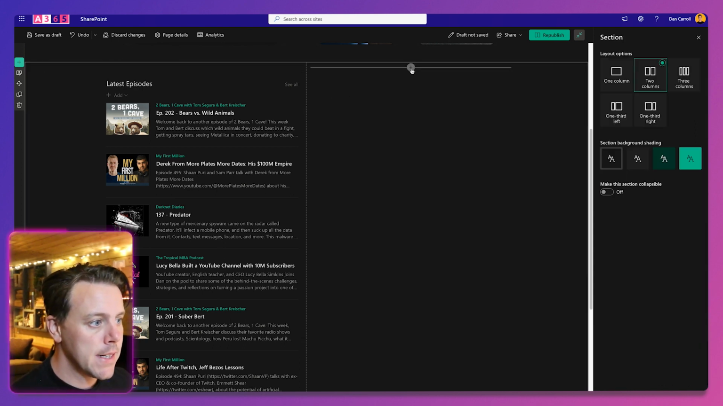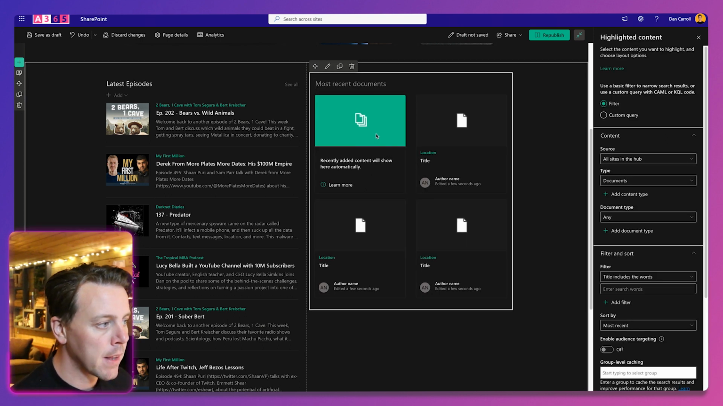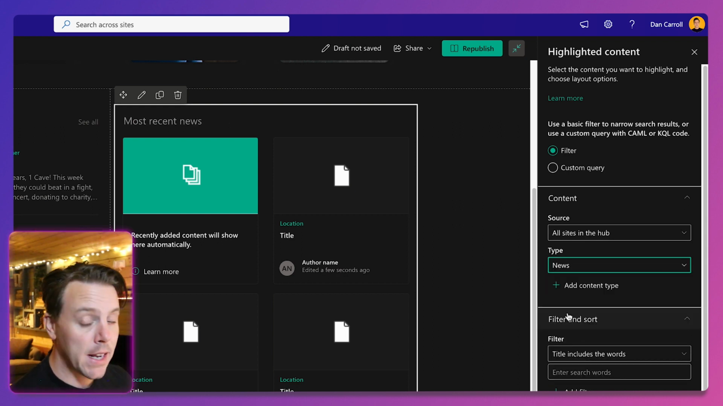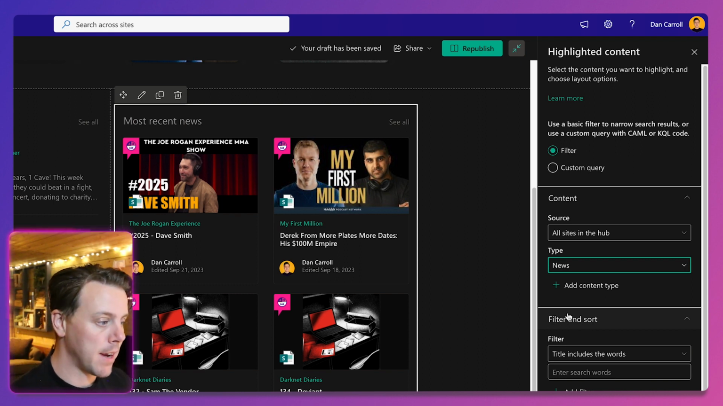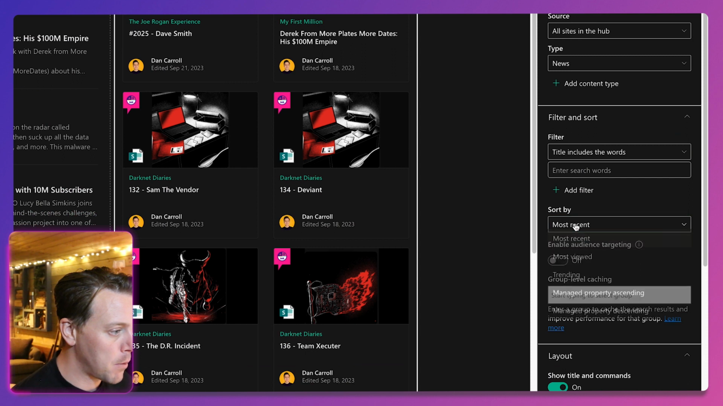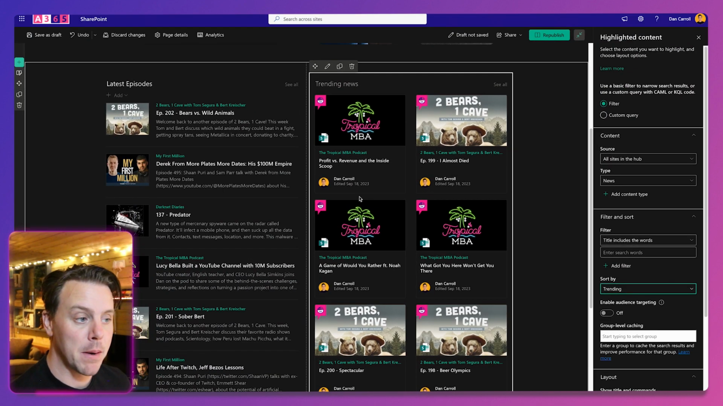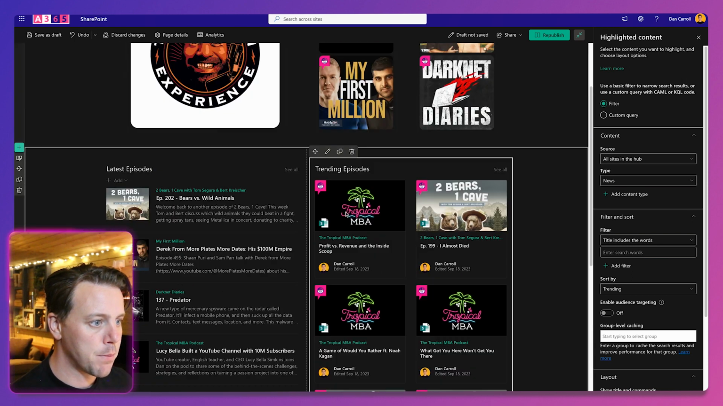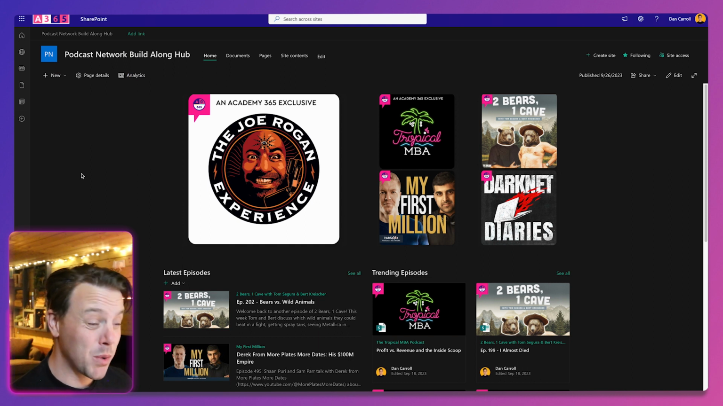And then we can come over to this side and we can add in the highlighted content web part. And again, we're going to say all sites in the hub, but I want you to show me news. And that's why it was important to publish all of our episodes as news, so we can use that to aggregate. So we come in here and we can sort by most recent, or we can sort by trending. So I've chose trending, and that's what people are listening to most on our network. And we'll say trending episodes, which is good, and that all matches up there, so that's brilliant. And then we just republish, and that is the landing page of our podcast network, which is pretty good.